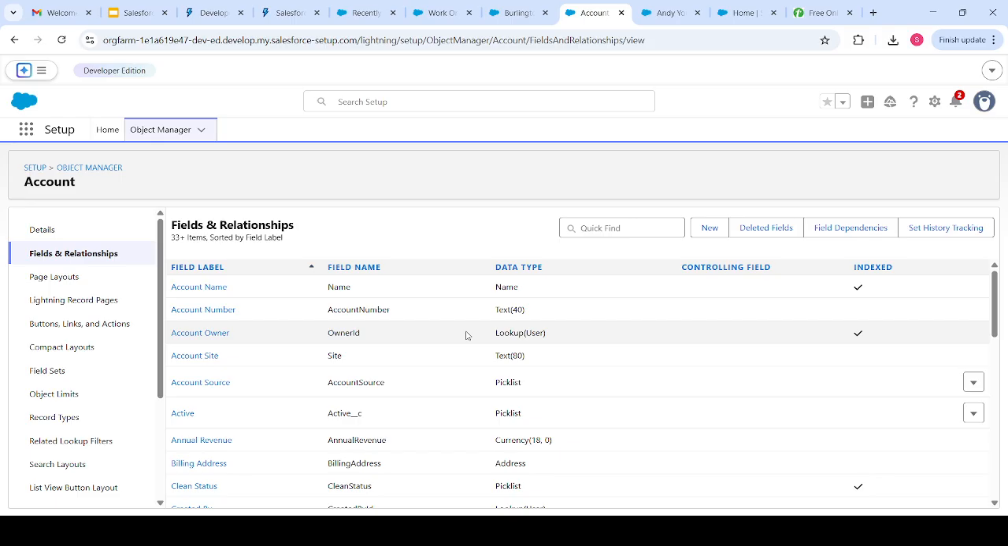Suppose TCS, Infosys and HCL, these are companies, right? So we have created an account for these companies in the account object. Under the account object, we will see the records that we created for TCS, Infosys, and HCL.